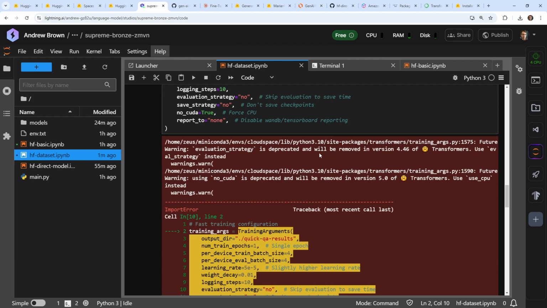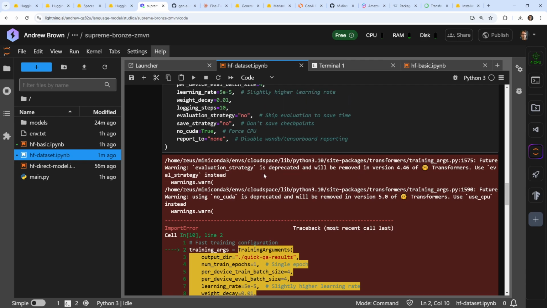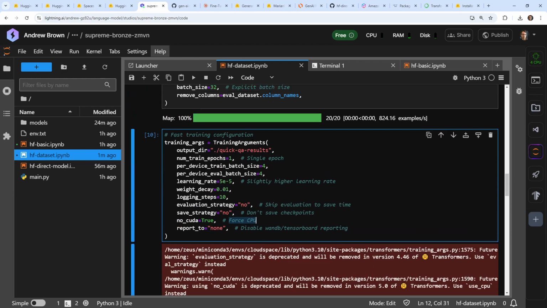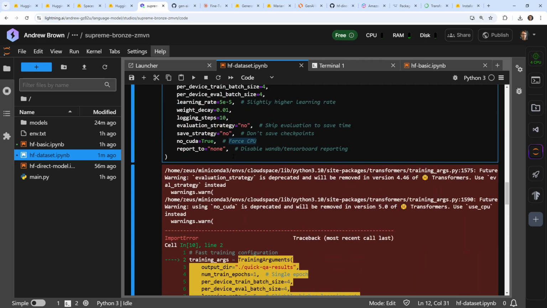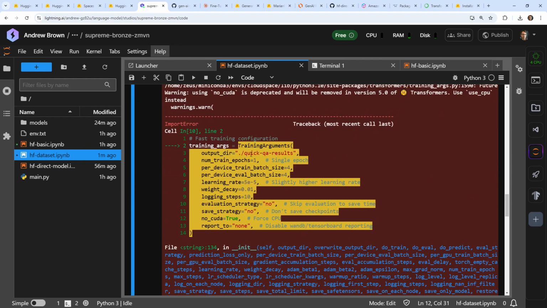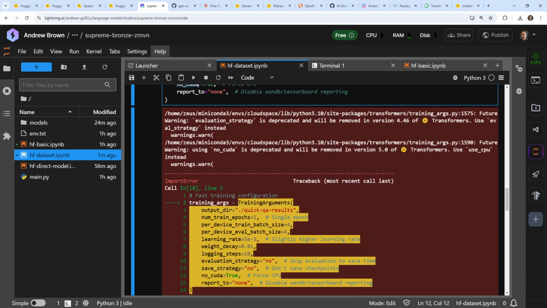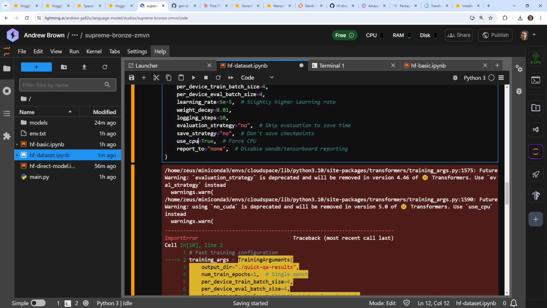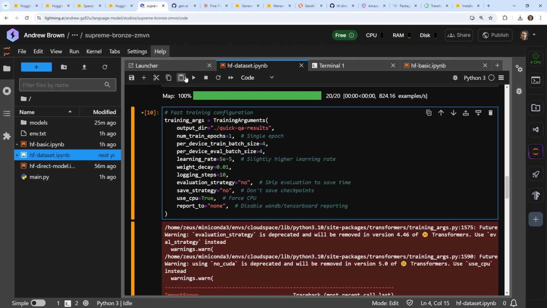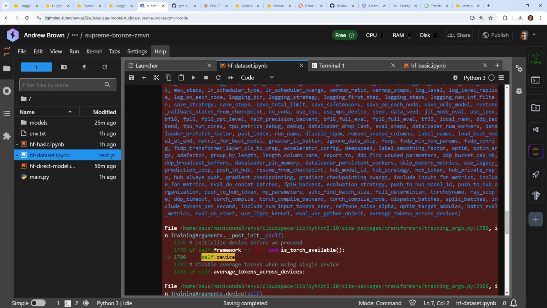Okay, so let's read this carefully. The future warning says it is deprecated and will be removed in a future version. No CUDA is deprecated here. So for CPUs, that's what we're doing here. Where does it say no CUDA? Oh, it's right here. So no CUDA. It says it will be removed in version 5. Use CPU instead. Okay, so we'll do this. Use CPU to true. Let's try that instead. That's not our problem per se.